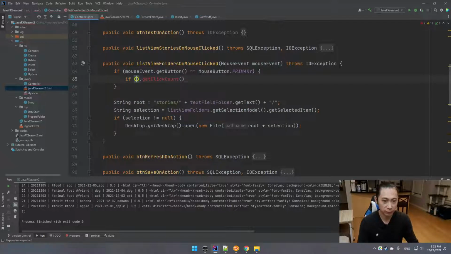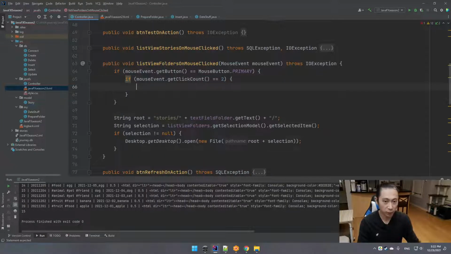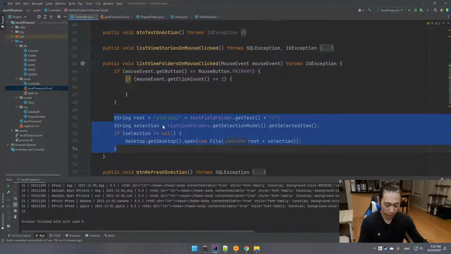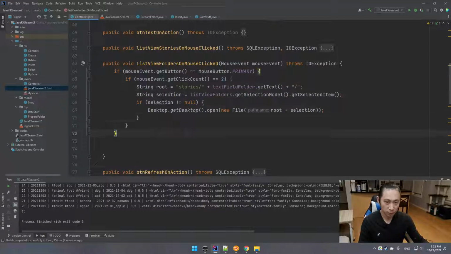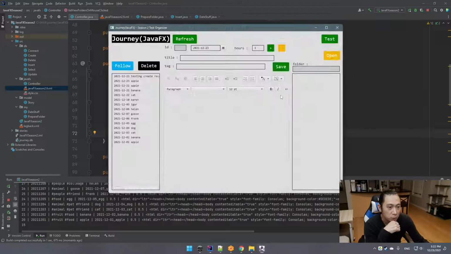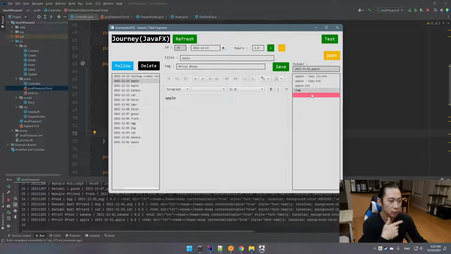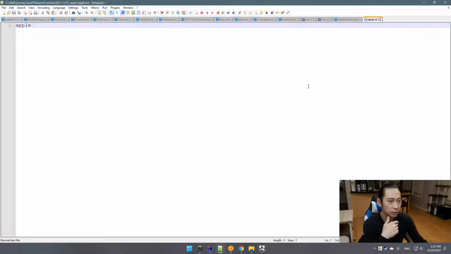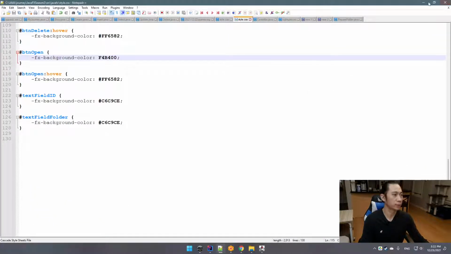okay, we're gonna do another one. Say if mouse event get click count equal to 2, right? And then we do this kind of thing. Make sense? Let's try it. It should work. Run it. So now I'm going to using my mouse. Left click on it once. Nothing happened. I'm using my right click. Nothing happened. So now I'm going to double click. Yes, this is what we want, right?